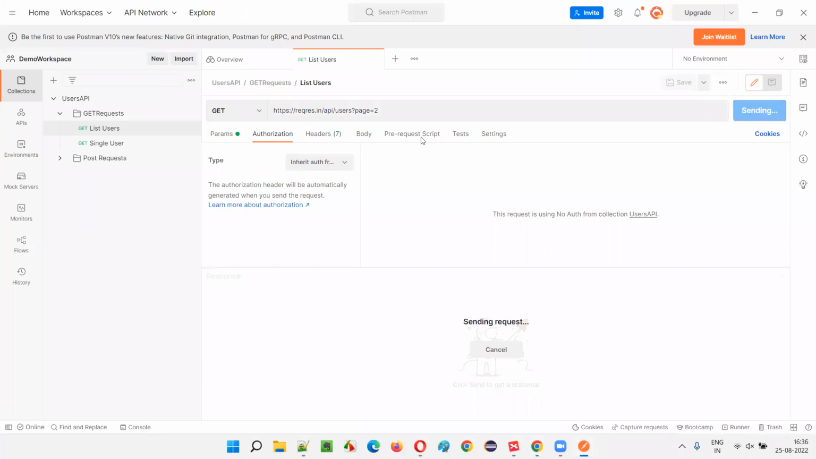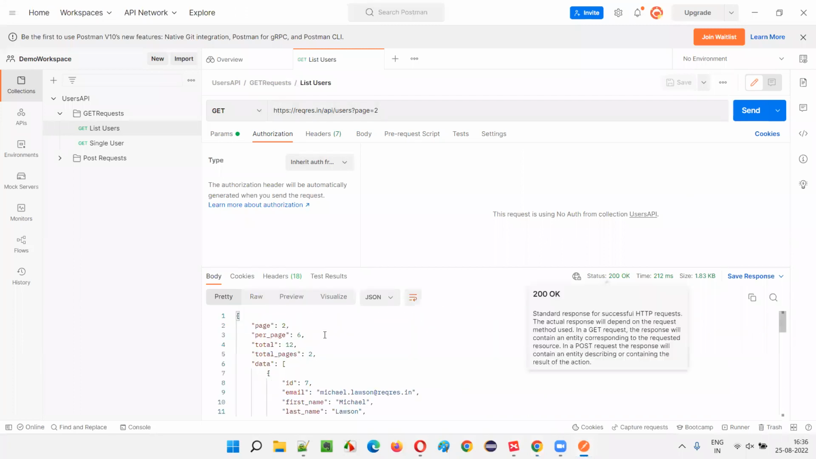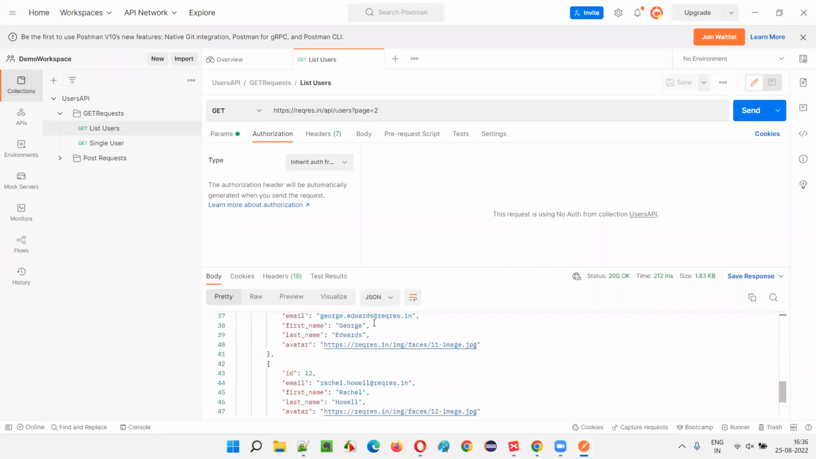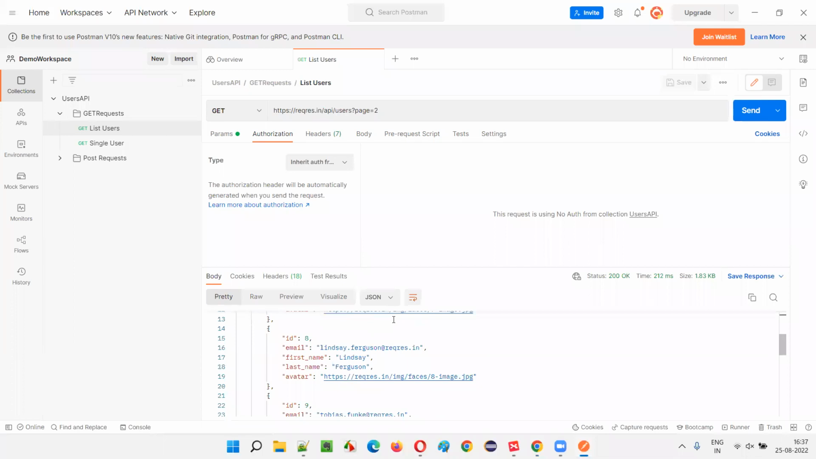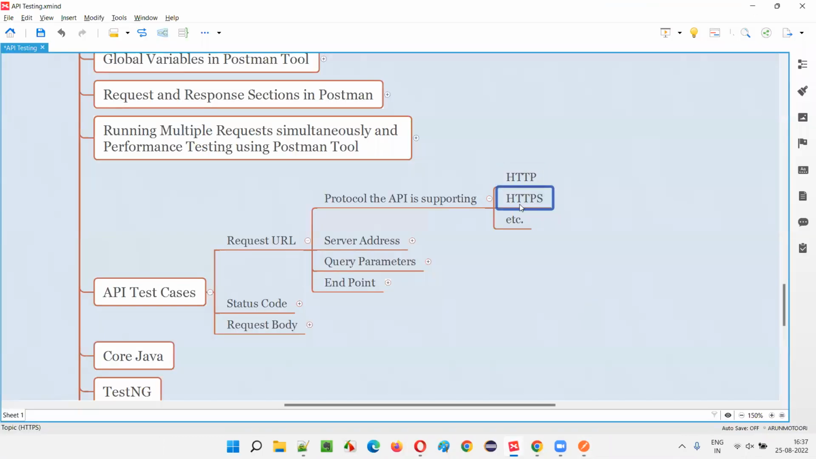If I click on send using the HTTPS protocol, I'm getting a 200 OK response and a proper response. You see page two records: the six users who are there in page two got displayed here. That's great. Now I got a doubt whether this particular API request supports the HTTP protocol or not. We tried with the HTTPS secured protocol, but does this API request support HTTP?